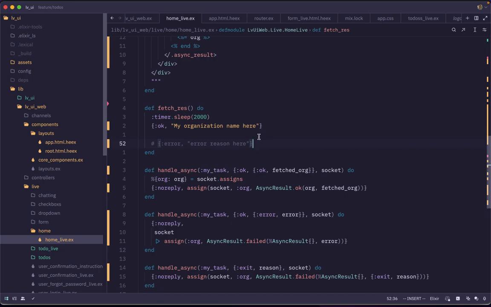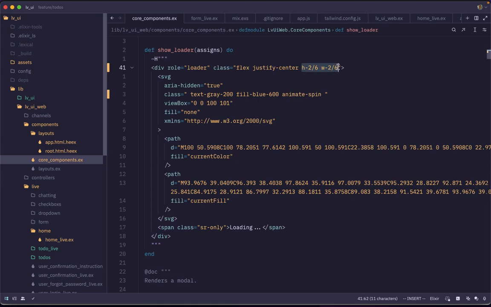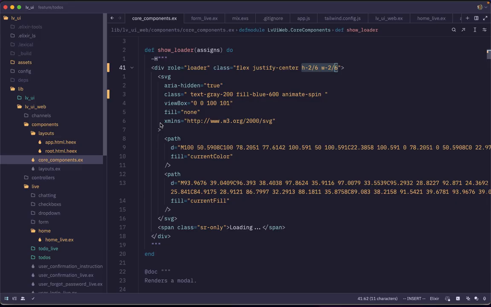So let me go to the loader. Yeah, show loader. This is a component. I just copied this SVG file from the internet and I added some Tailwind CSS just to center it and make the loader a little big. You can play with this how you want it to be. Yeah, and again SVG files.